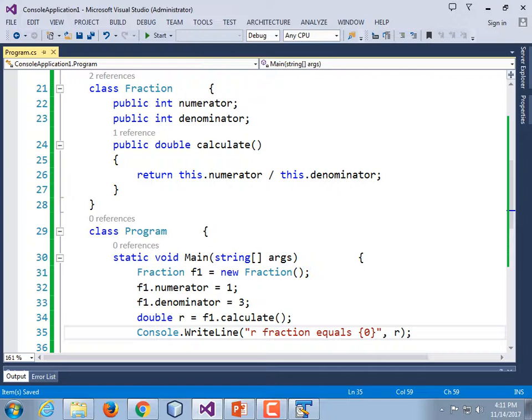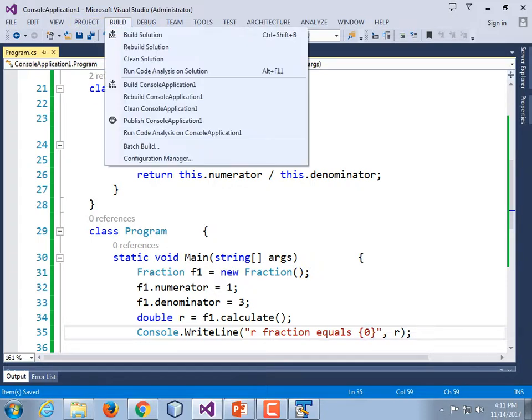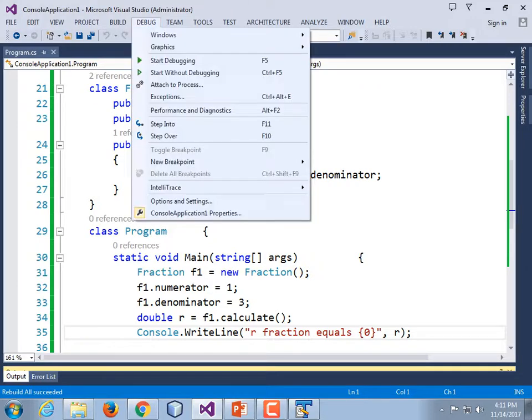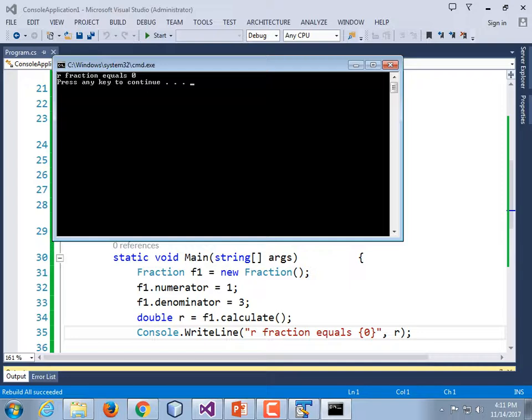So hopefully when we run it, it'll say that the r fraction equals 0.333. I did not add a read key at the bottom, so when I run it, I'm going to have to run it with start without debugging. Ooh, and r fraction equals 0. That's actually what I was expecting, but I forgot that that was going to happen. And why is that happening?